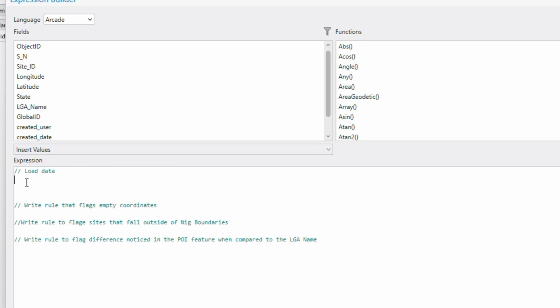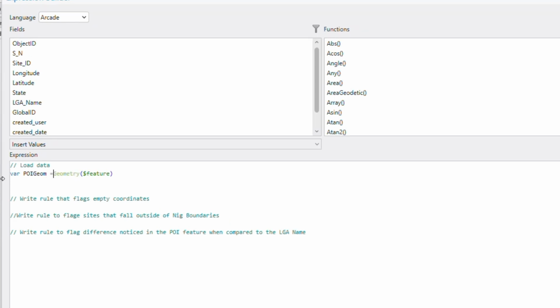So we are bringing the geometry of the point. So we say geometry, $feature is referencing the active feature, and so let us give it a name. var POI. So that's the name.